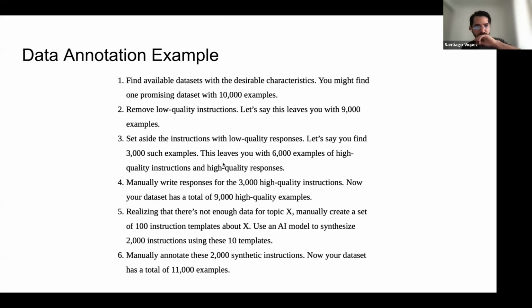Then you also remove the ones with low quality responses. So first, you remove low quality instructions. Second, low quality responses. Let's say you end up with this amount. Then for the 3,000 examples that have low quality responses, you go and pay for a service, or you yourself go and create high quality responses for those. So you're now back at 9,000 high quality examples.